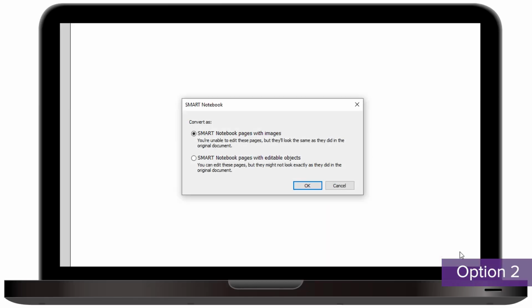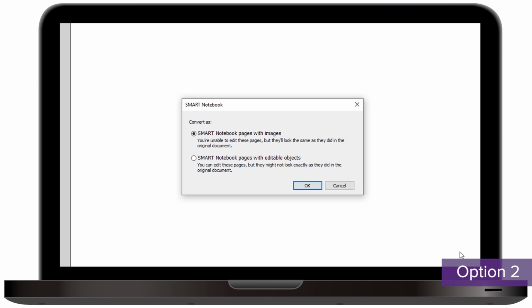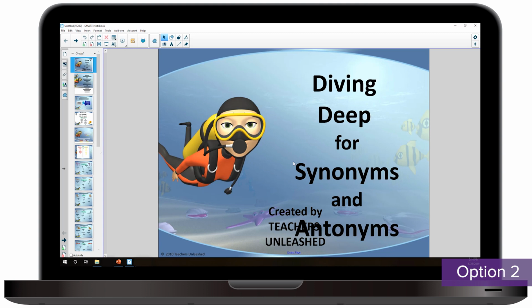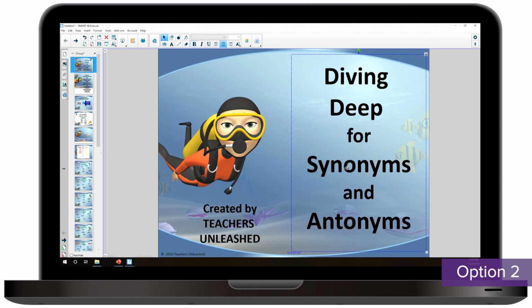You can also use the second conversion option, which imports the PowerPoint with editable objects. This means that objects in PowerPoint, such as text, shapes, pictures, videos, and so on, are movable and editable after the file is imported into Notebook. If you use this option, you might find the pages don't look exactly like they did in PowerPoint, so you might have to make some adjustments to get it to look the way you want.